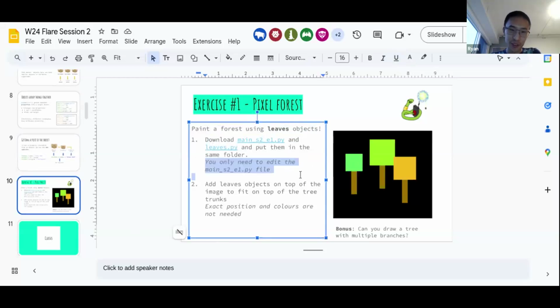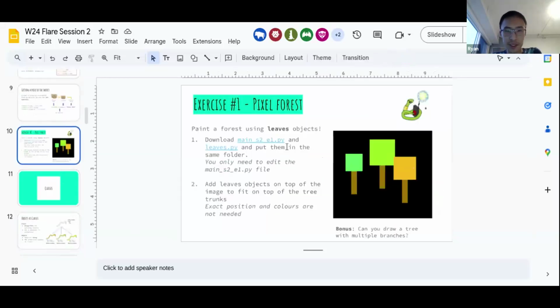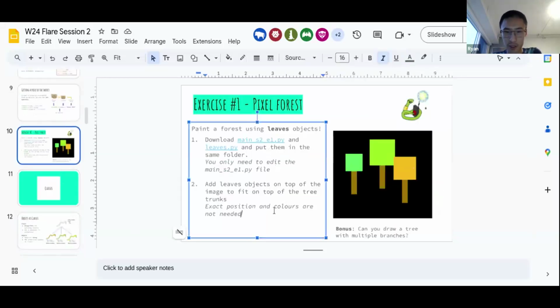So we're going to import a function from this leaves.py file. That's why we have both of them. It's mainly an organization thing, as you'll see. You can start setting this up right now. We will go into breakout rooms for it.